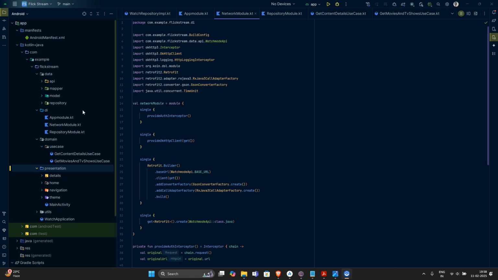Koin helps us with dependency injection. It's like a waiter who knows exactly what each table needs. Just imagine you are in a hotel and there are waiters. Koin is like a waiter who knows exactly what each table needs and how to bring it, very efficiently.